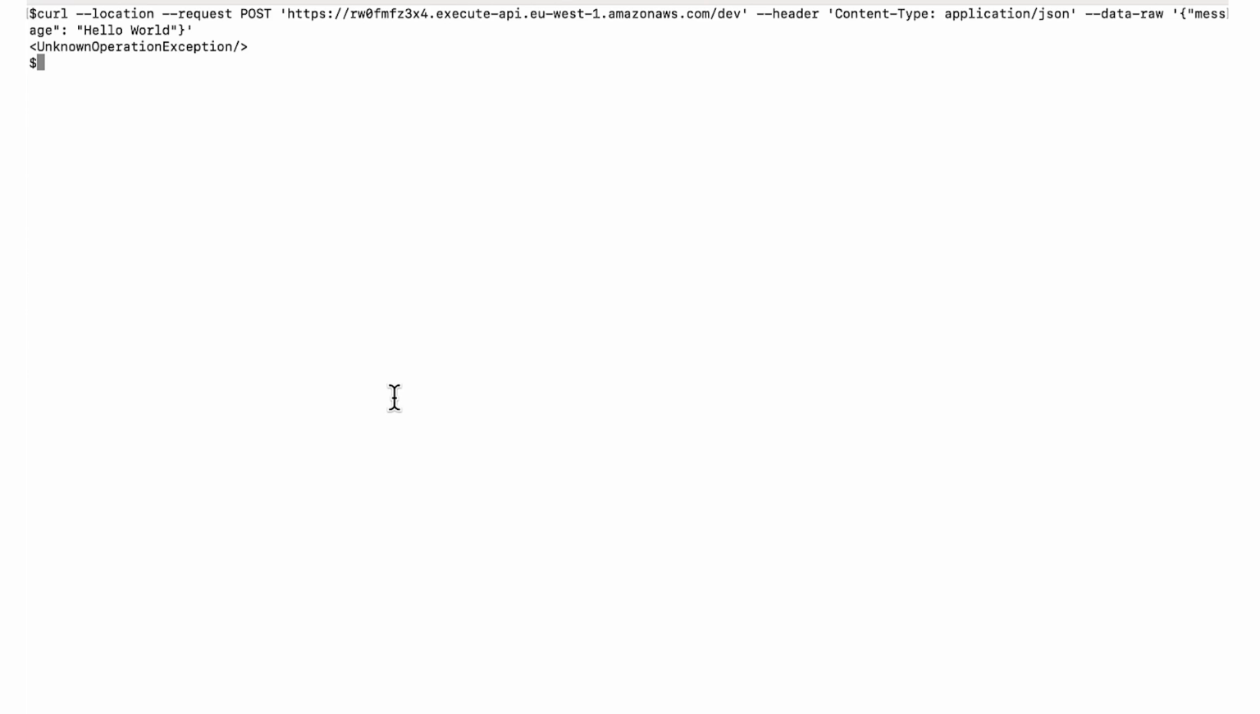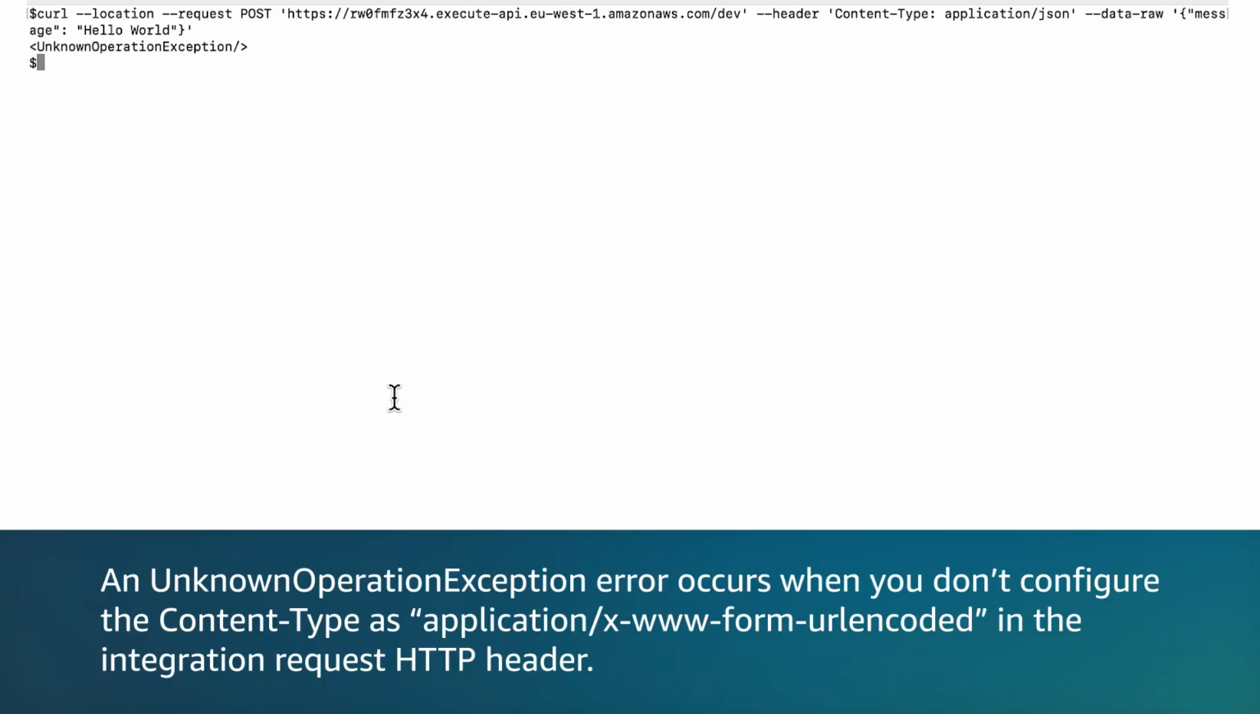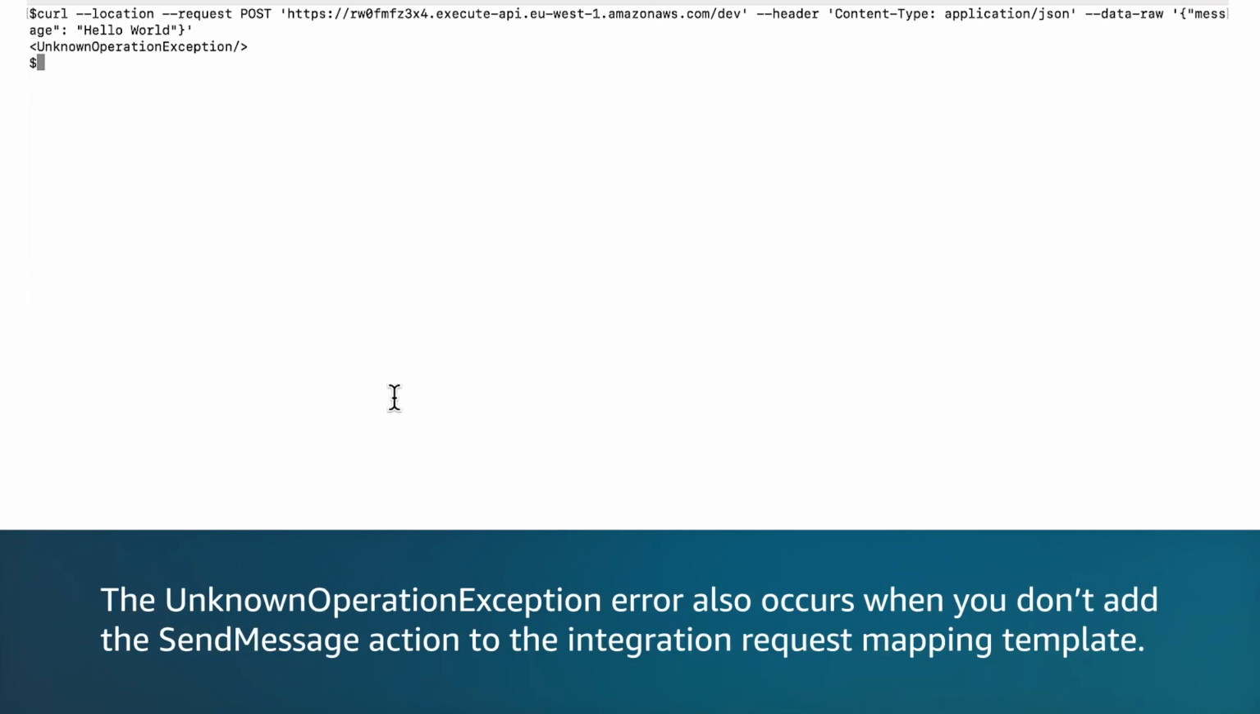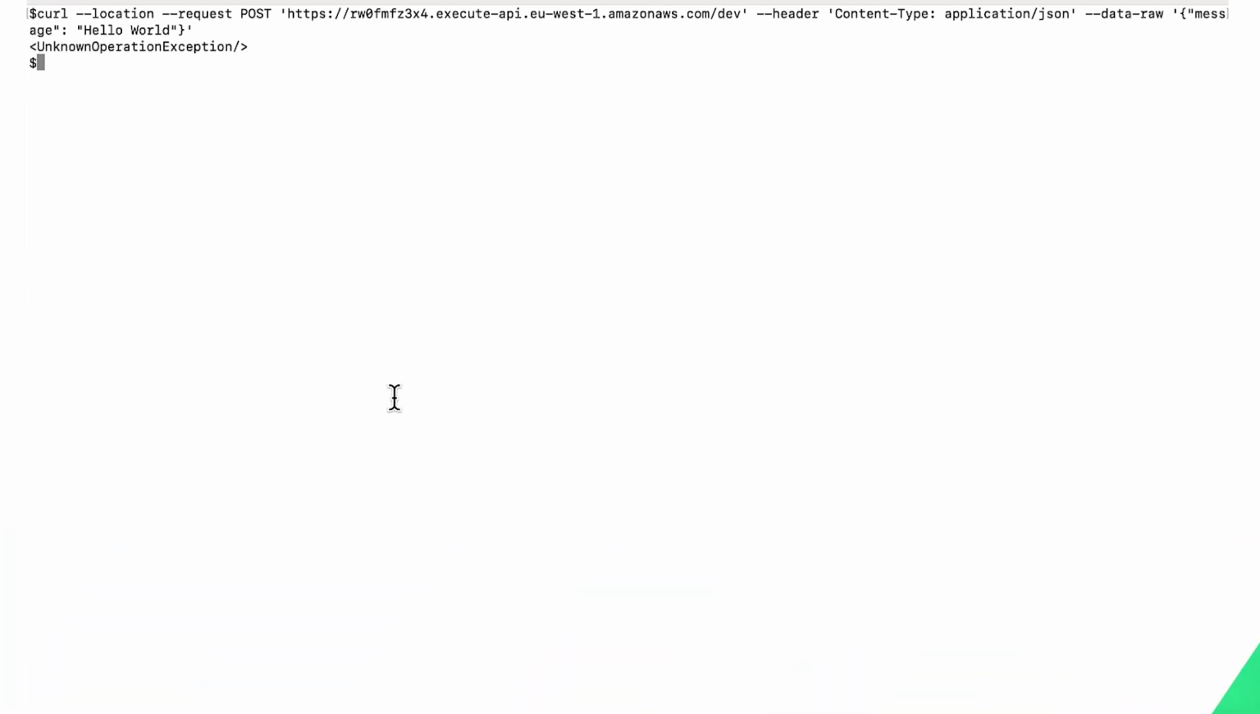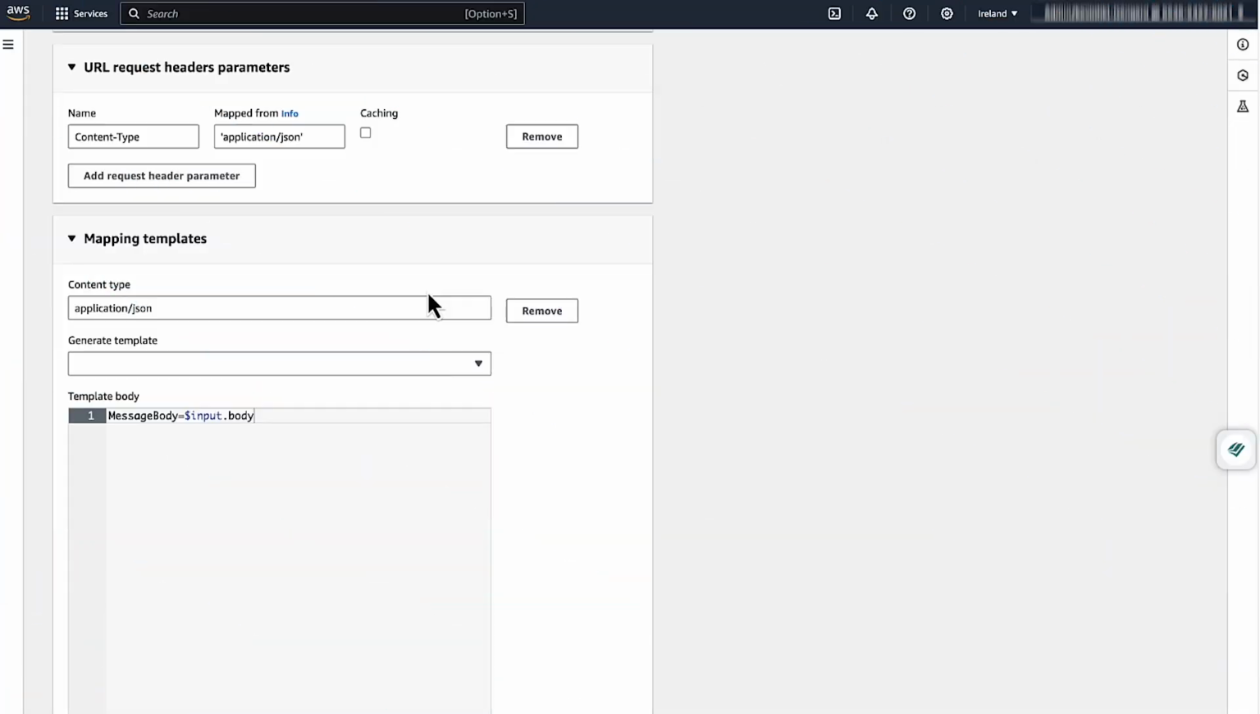Next, we will troubleshoot some common errors that can occur when you integrate an SQS queue with API Gateway. First, let's look at the UnknownOperationException error. An UnknownOperationException error occurs when you don't configure the content type as application/x-www-form-urlencoded in the integration request HTTP header. The error also occurs when you don't add the SendMessage action to the integration request mapping template. To resolve this error, make sure that the content type is correctly formatted and includes the SendMessage action in the mapping template.